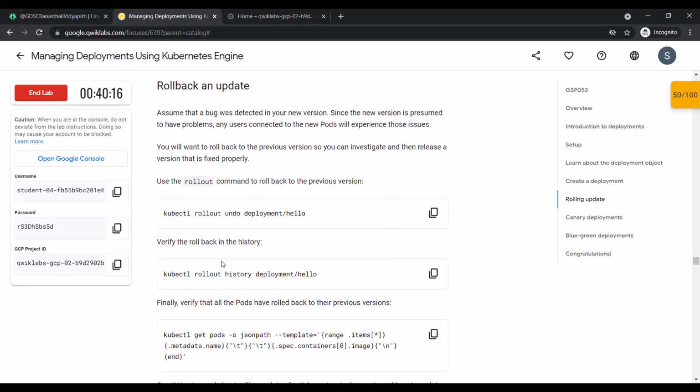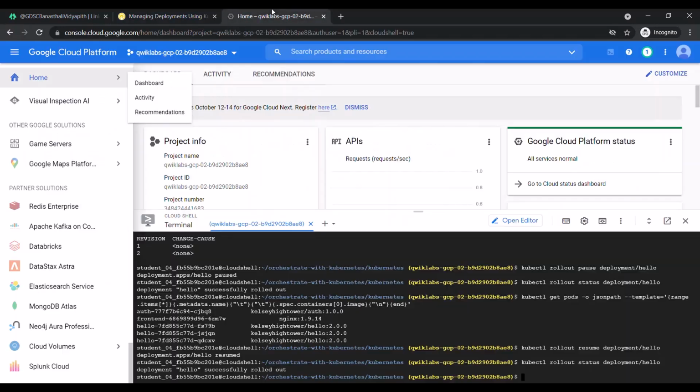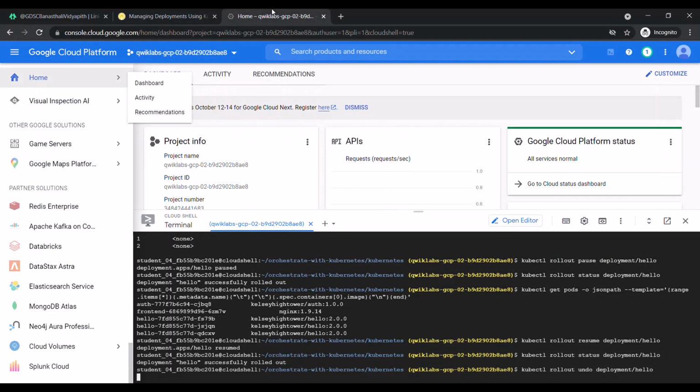So now assume that a bug was created in a new version. Since the new version is assumed to have problems, any user connected to the new pods will experience those issues. So now you want to roll back to the previous version so you can investigate and then release a version that is fixed properly. Use the rollout command to roll back to the previous version. We'll copy this command to roll back to the previous version and paste it over here.